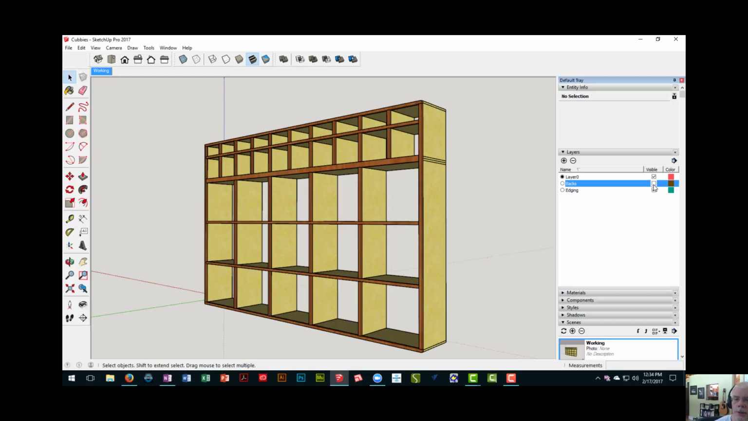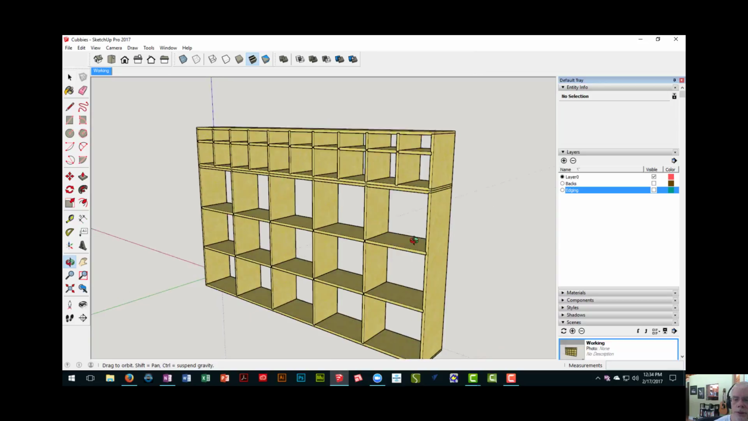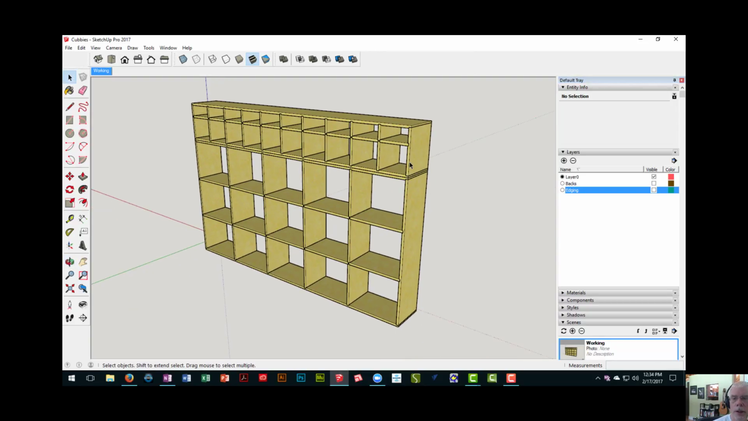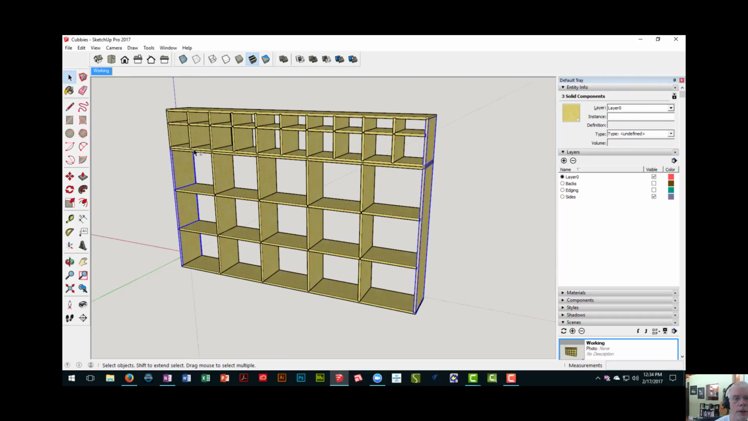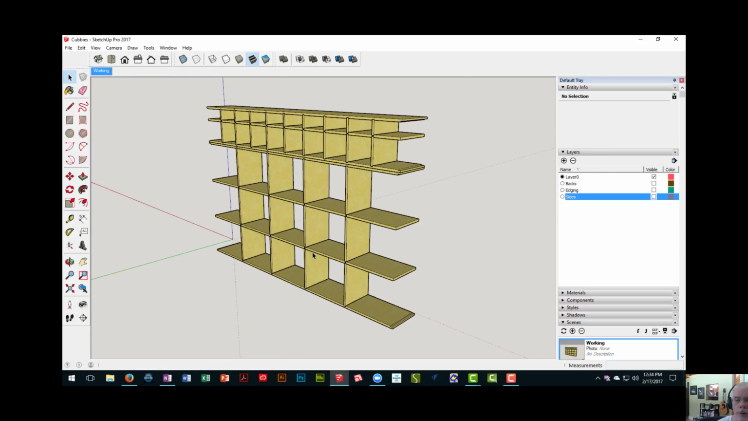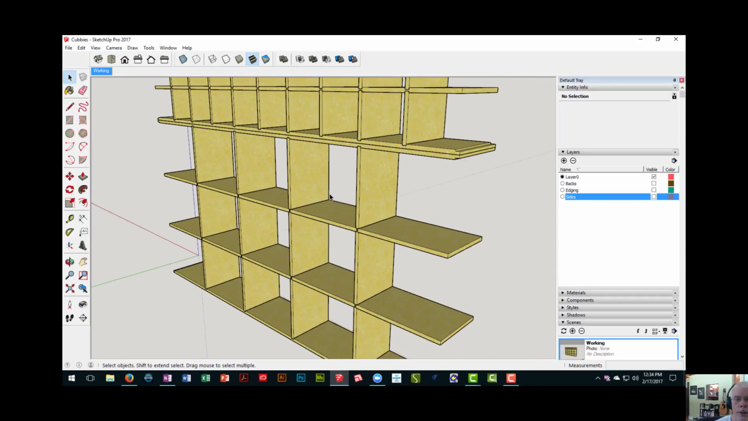And same with the backs. So I'm going to leave those two new layers turned off. Okay, so now let's make one for the sides. So we'll call that sides. And I'm going to click, shift click, shift click, shift click, and go up to my entity info and select sides, and then turn that layer off. So it's a good idea when you make a layer to turn it off, and then you see the remaining pieces.